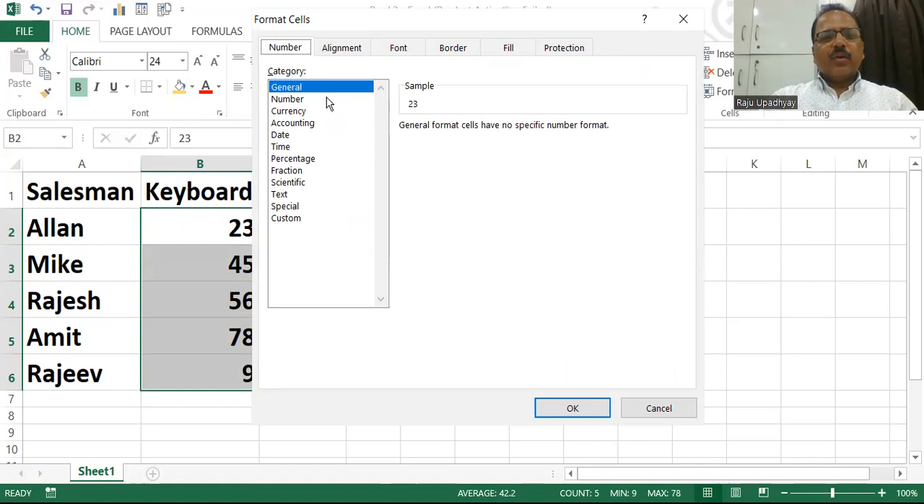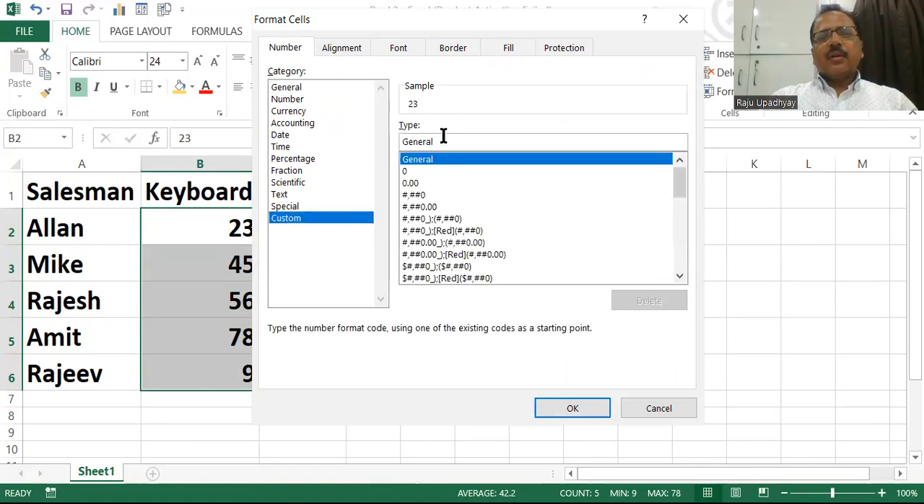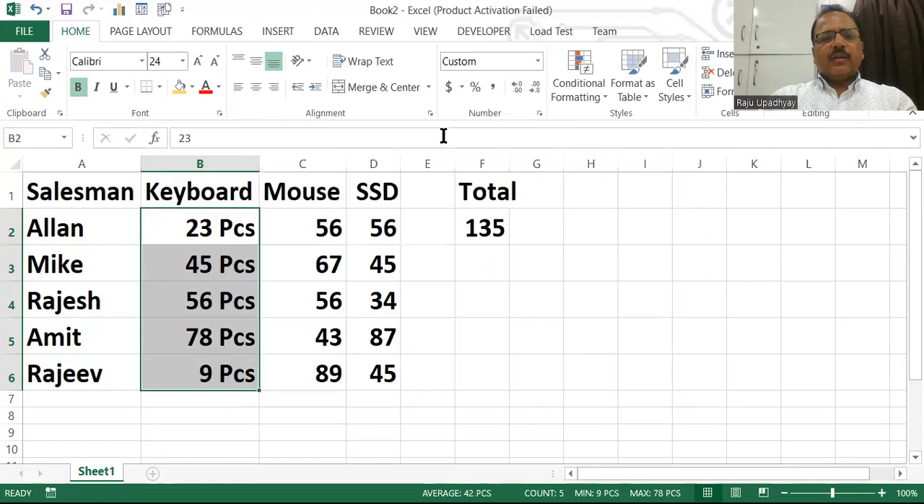Within the Format Cells window, we have Custom. Select Custom. It is already mentioned General here. You remove this and say hash. And just by having a space, within double quotes, you can write PCS, that is pieces, whatever you want. And if you hit the enter key, you are getting all pieces attached with a certain number.